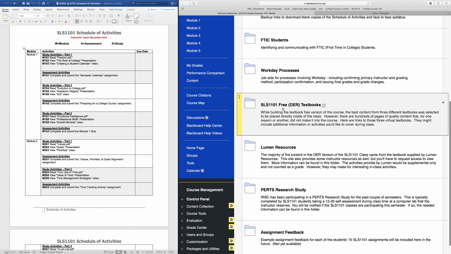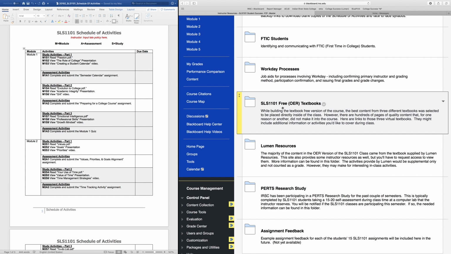This folder is a link to other OER textbooks. There are 3 different full textbooks entirely free for you to have a look at. Any of the information in that textbook you can use and distribute for free. So if you're looking for more content to cover in class or more content to add to presentations or even activities, have a look inside of this folder here for additional information to present to the class.